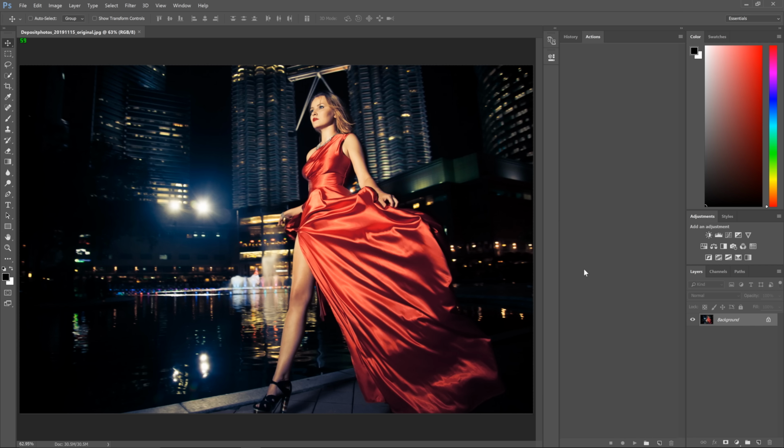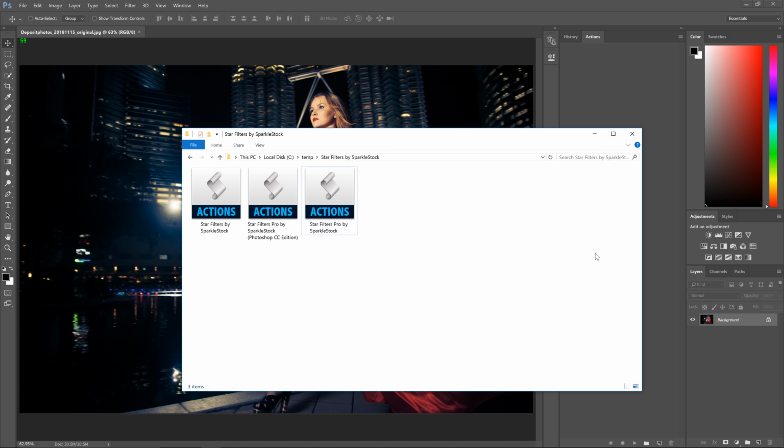First, to load it, you can simply double click on the ATN file. Now if you have the Pro version and you're using Photoshop CC, make sure that you're using a Photoshop CC edition. It has built-in error detection, so if your document has minor issues, such as being in the wrong color mode, it'll fix that for you automatically.